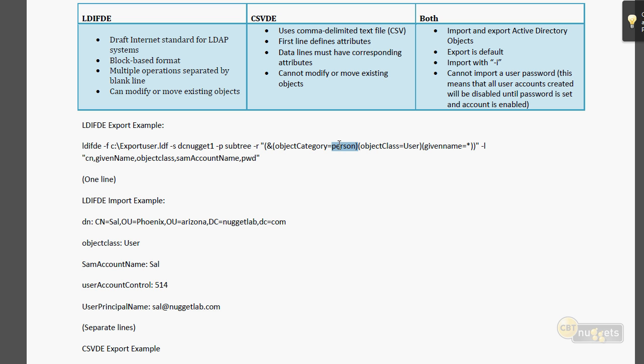Object category of a person with the object class of a user and a given name of asterisk, meaning just anybody. I could also do an asterisk like a Star Jones, and that would give me anybody with any first name and the last name Jones, for example. So you can use the wildcard there, and then a -L. That's not an I, that's an L. And then you specify which attributes you're interested in, and these kind of explain themselves. And then, as I said before, this is what it spits out at you.